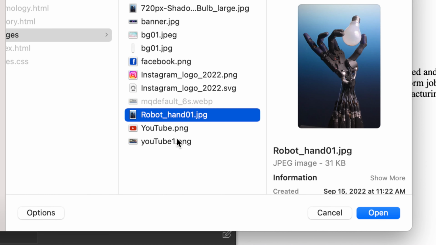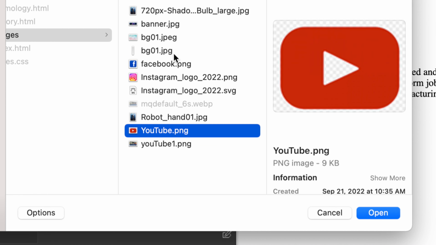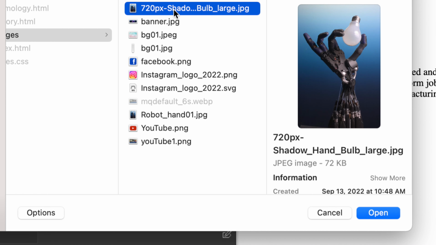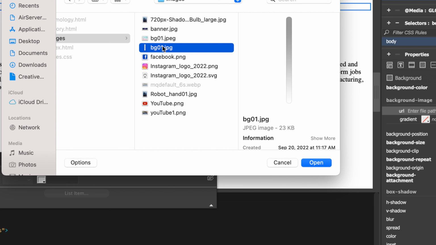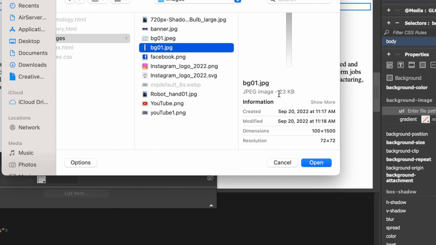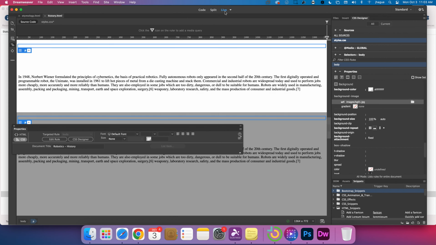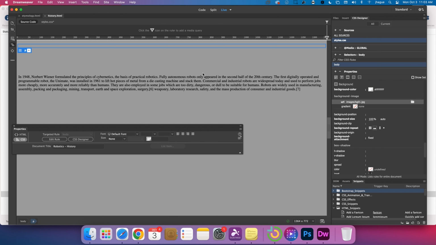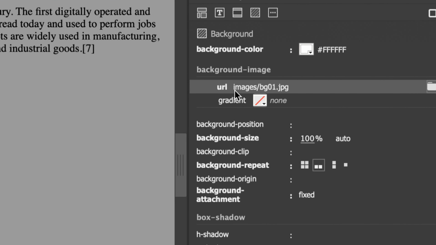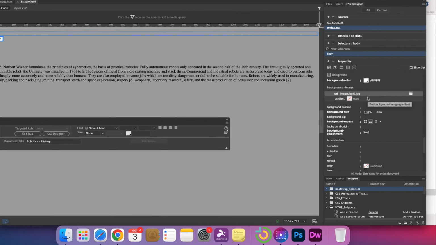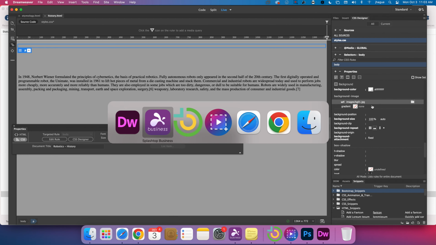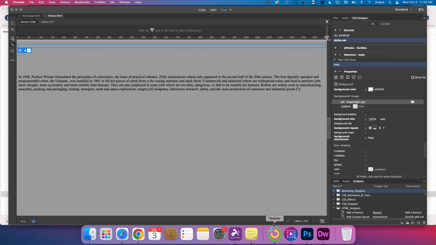Let's see. There's one here. I don't like any of these. I think we use this one right here. I'm going to press open, and there I have it. If I go to live mode, there you see, of course it's all gray, but you see what happens over here. There's a URL right there. If you want to take a few minutes to find a good background image, I don't know where exactly to find them.